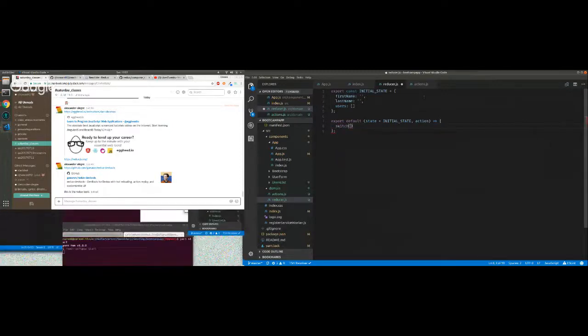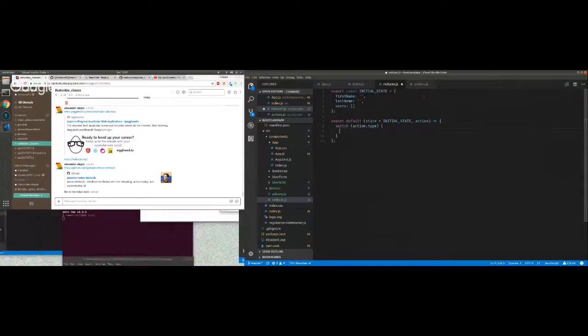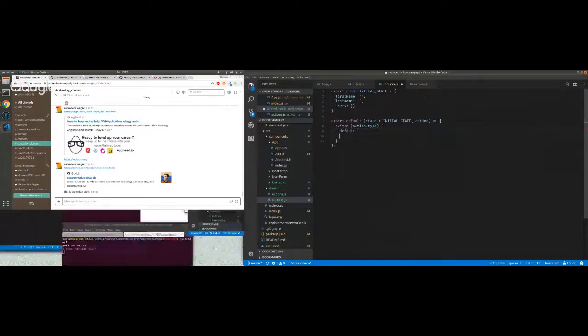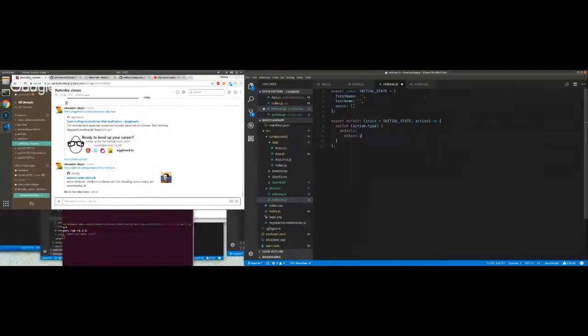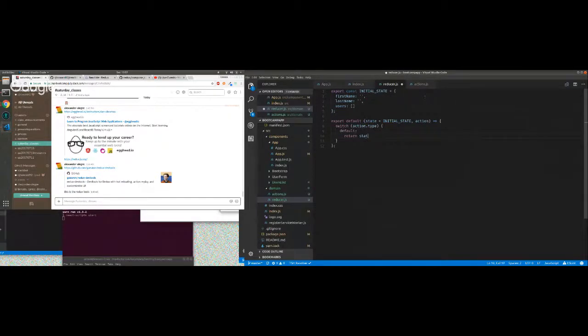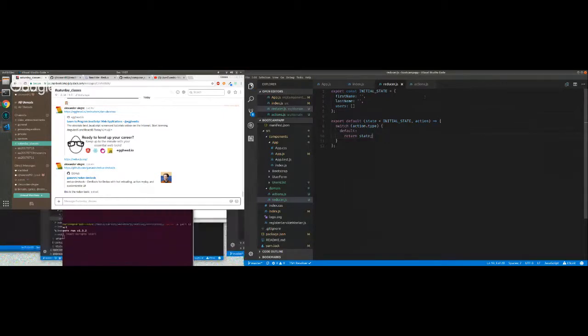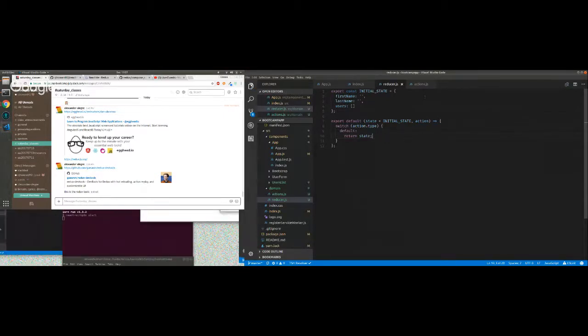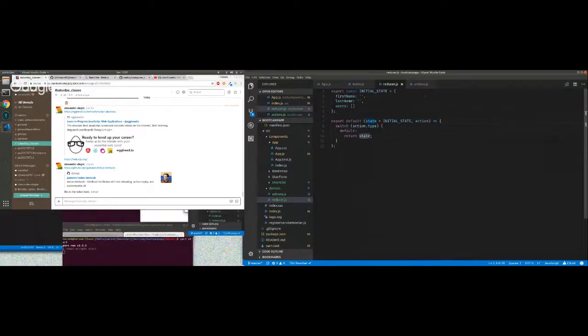So we can switch here. We're going to go ahead on our action.type. And right now, all we're going to have is a default where we return the state, right? Because this trackpad, I swear, it's going to be the death of me. All we have is a default where we return state, so not a whole lot going on there. But that's a good setup.